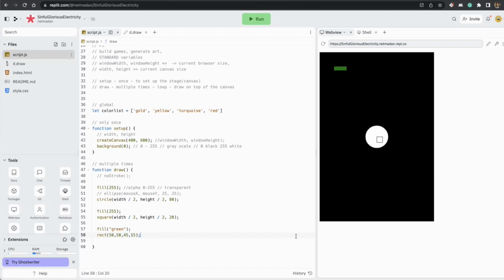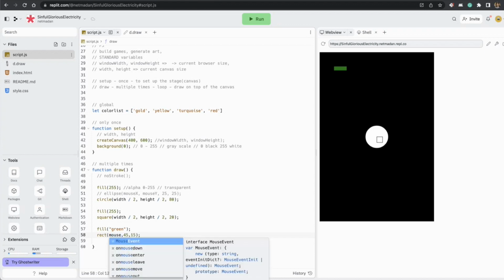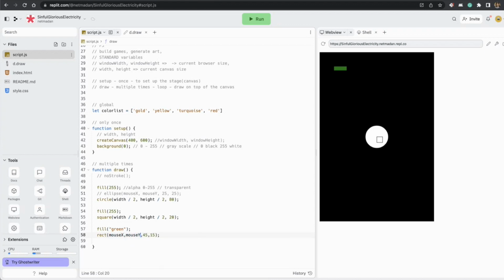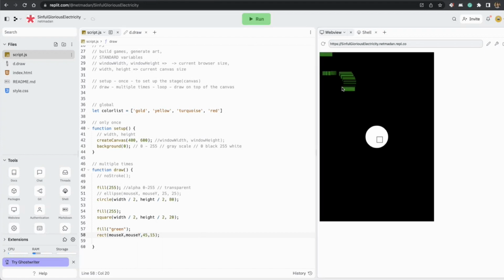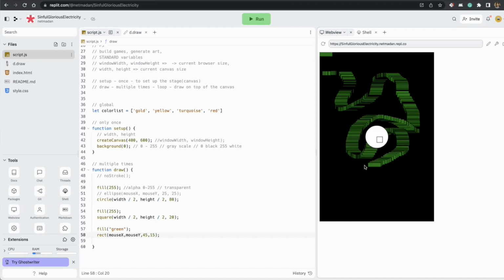If let's say I want my rectangle to move around, what can I do? Instead of always drawing it at 50-50, I'm gonna say draw it at my mouse X and mouse Y. So now let's see what happens. My rectangle is being drawn at the position wherever the mouse is. So now I start to see this pattern, almost like bricks jumping around.